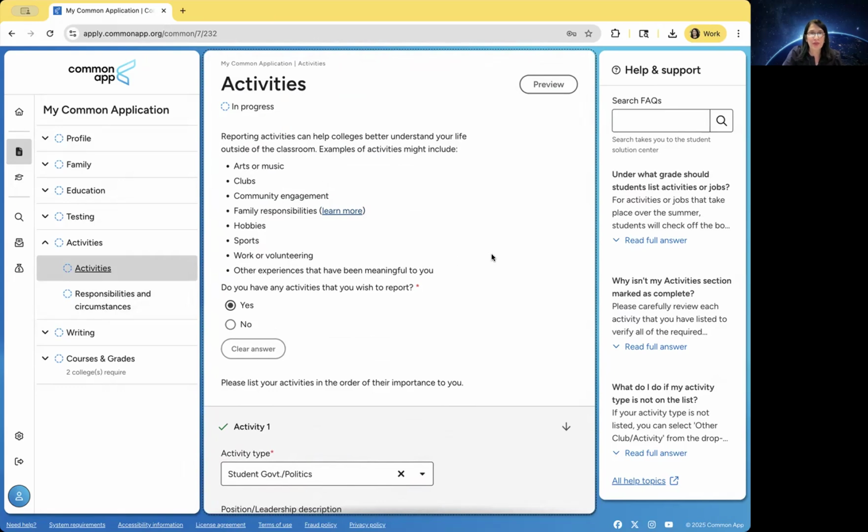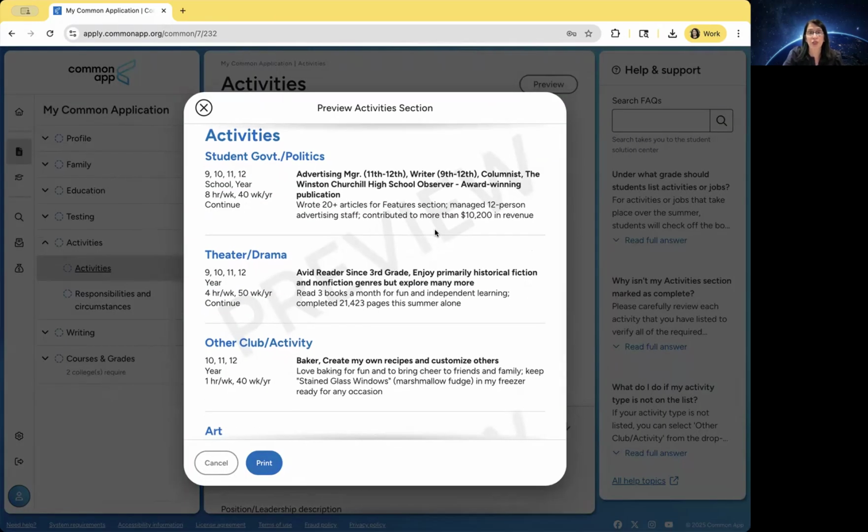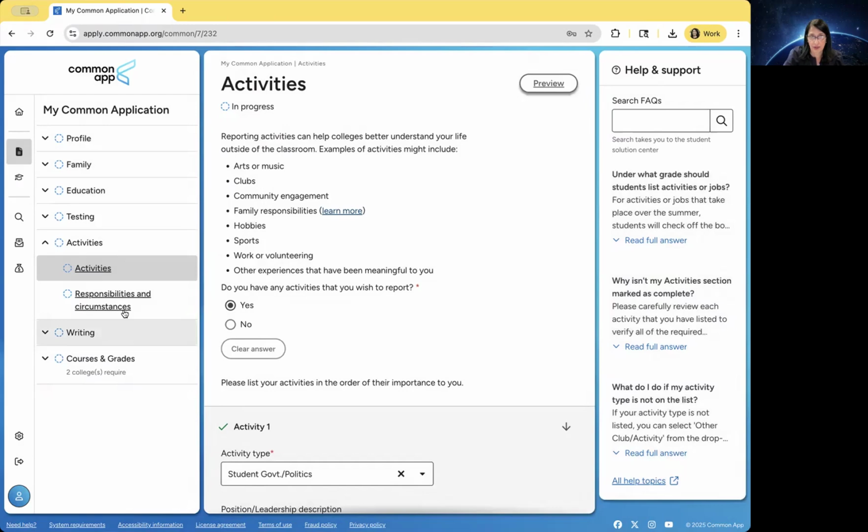I want to show you another little secret of the Common App. Do you see this preview button in the upper right of each section? When you hit preview, that is exactly how the colleges will be seeing your application. Make sure you do that and that you print it to PDF and proof it, because after you enter information, very often formatting needs to be tweaked, etc.